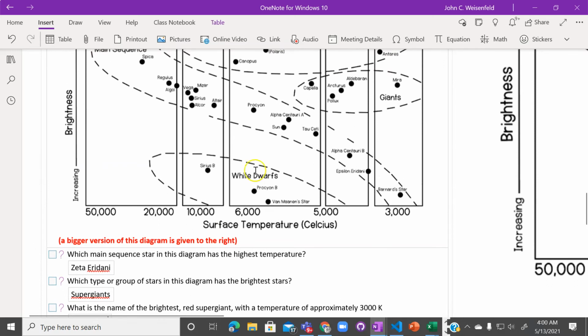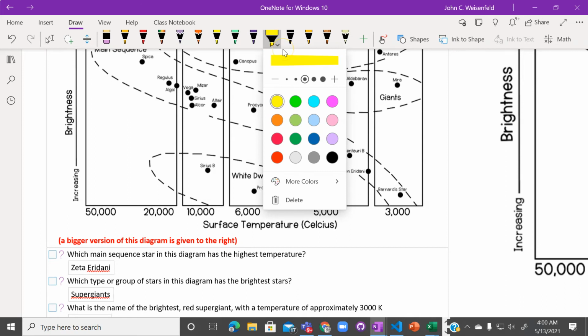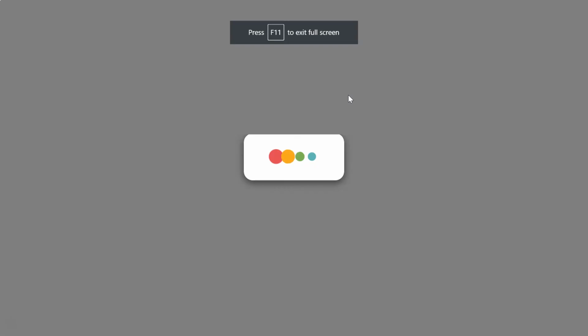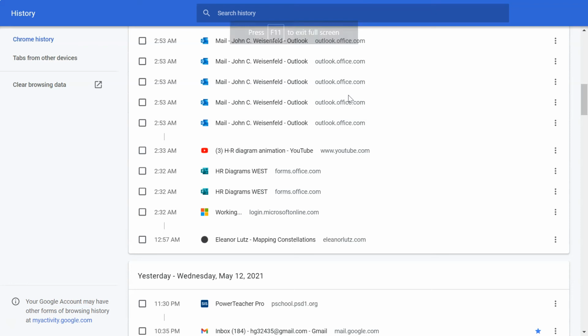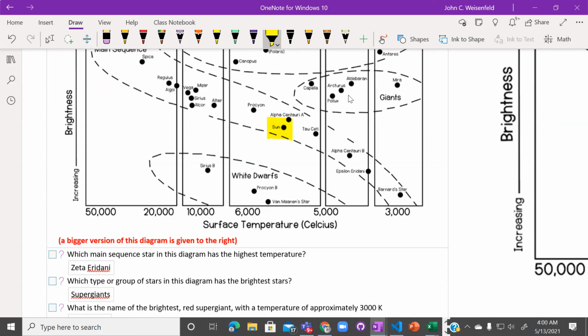Next, describe our sun. So here's our sun right here. I should probably highlight it so you can see it. Give me a sec here. So if I click to draw, and if I click the highlighter, I'm going to use yellow, of course, because it's our sun, right? So here's our sun right here. Notice that our sun is, well, somewhere between 5,000 and 6,000 degrees. Maybe it's 5,500.